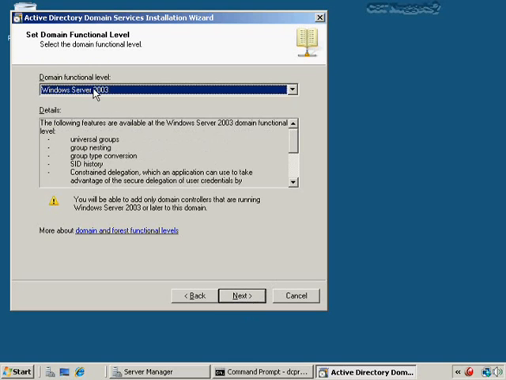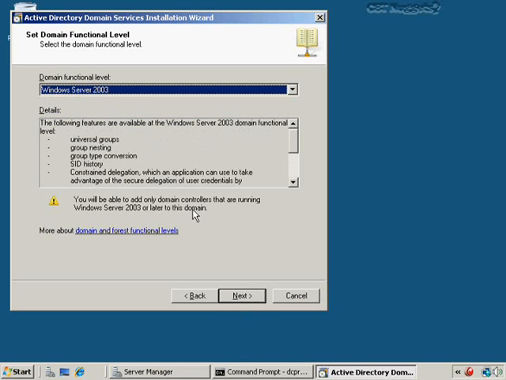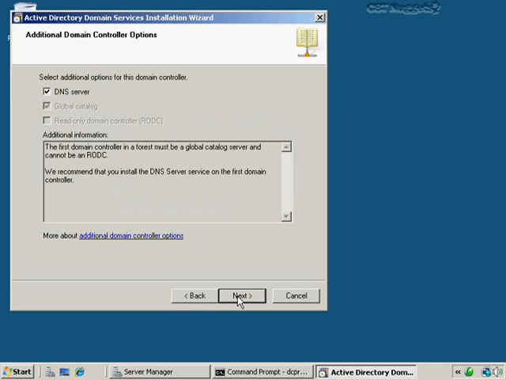And then the domain functional level, again, the higher I make that, the more features I'll turn on in Active Directory. There are additional features for Windows Server 2008 domain functional level. I'm going to leave it at 2003 because, once again, I'll show you at a later point in time how to promote that or to raise that level.